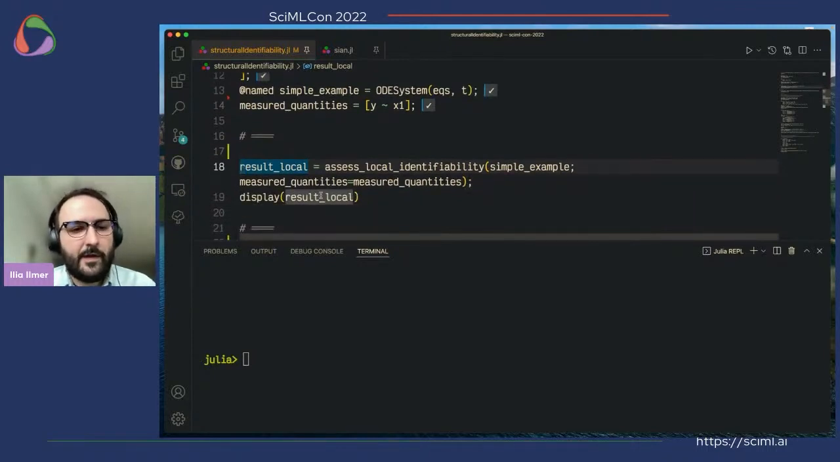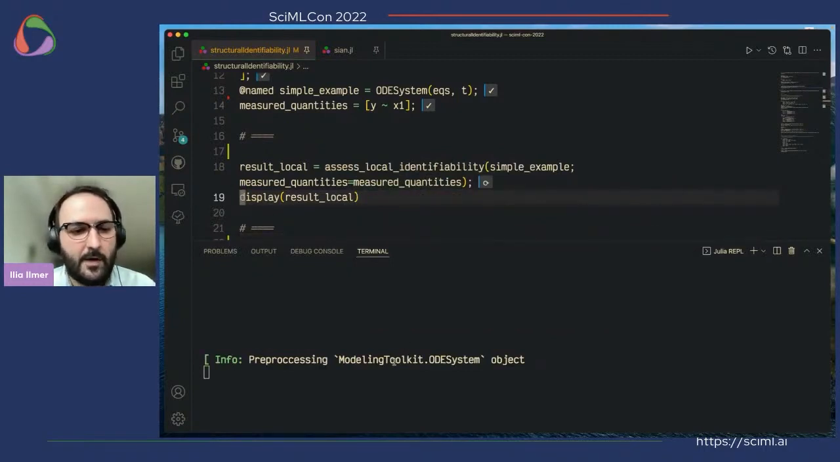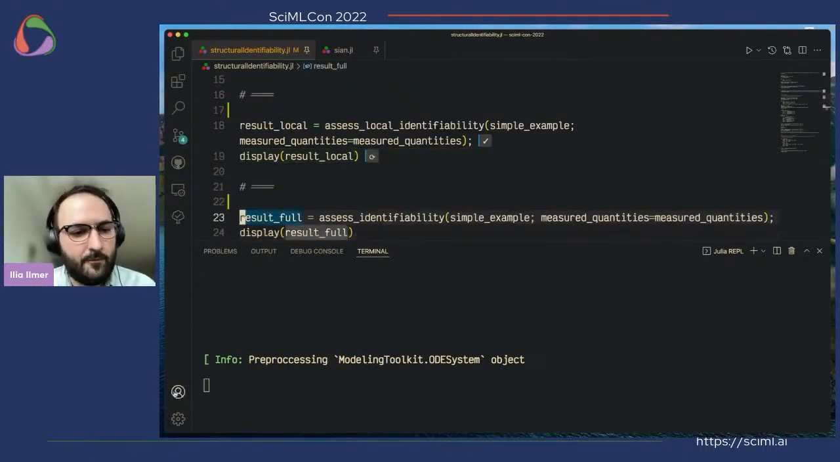So we'll start with analyzing local identifiability first. So if I run the assess local identifiability function and provide the measured quantities, first it's going to pre-process the ODE system, which means that it's going to convert it to the data type that's accepted by the internals of structural identifiability. Okay, so this is done. Let's see the result.